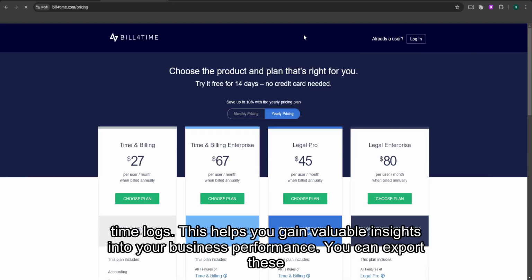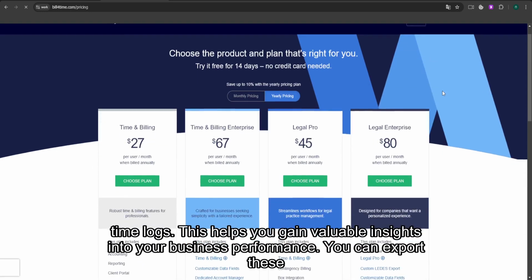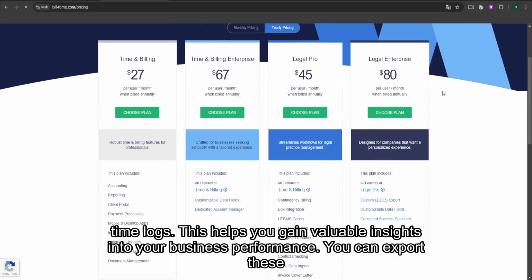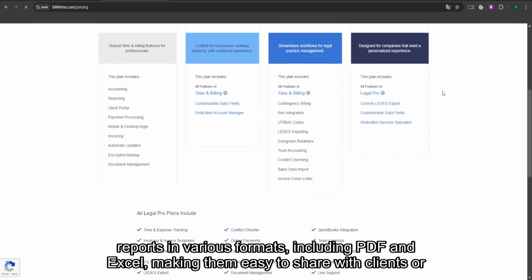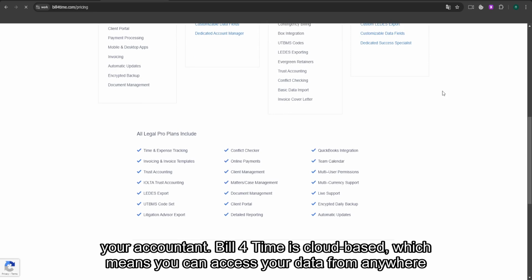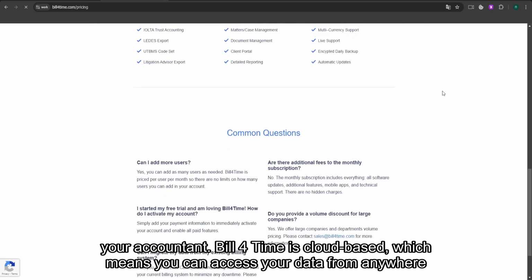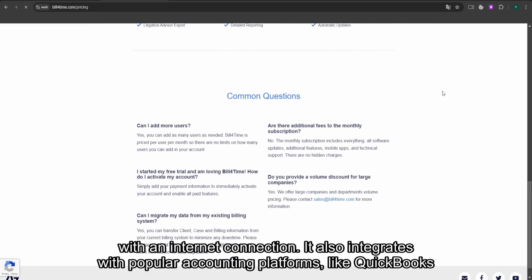The software also includes a range of reporting tools, such as financial reports, profit and loss statements, and detailed time logs. This helps you gain valuable insights into your business performance. You can export these reports in various formats, including PDF and Excel, making them easy to share with clients or your accountant.